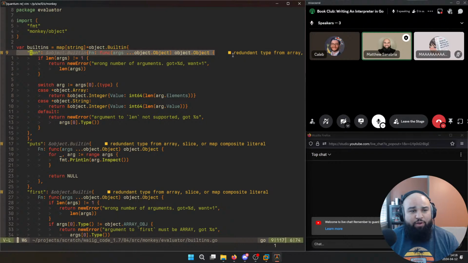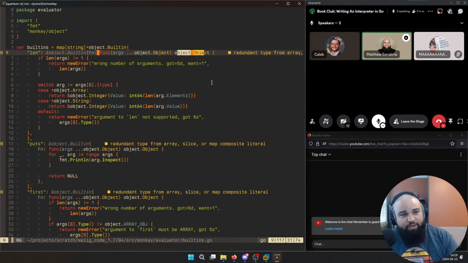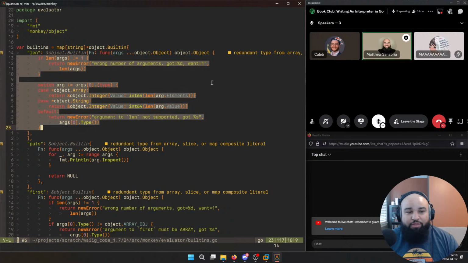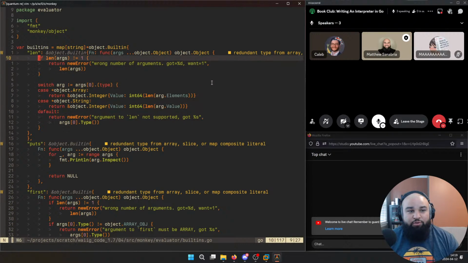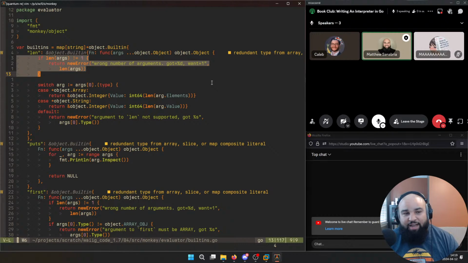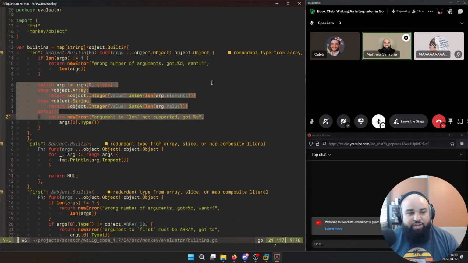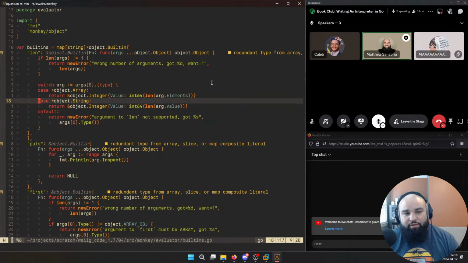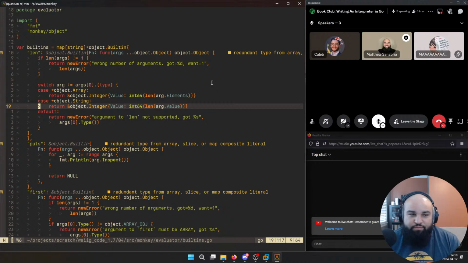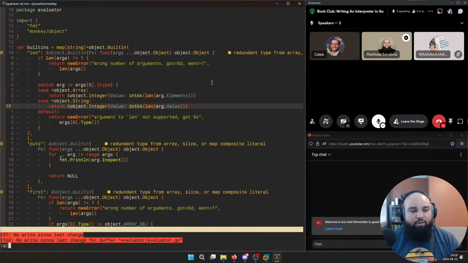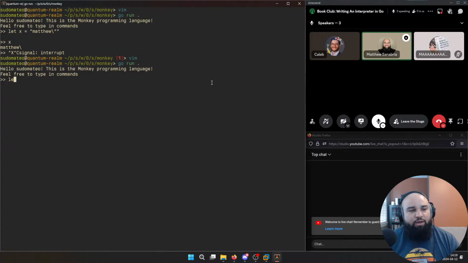And the built-in function that the author created here was called length. And here's that function signature that we just saw before, right? A function that takes 0 or more objects and returns 1 object. And this is how you do length in this monkey programming language. You check that you have exactly 1 argument. Otherwise, that's an error. And then you check what type of argument you got, and you return the length of its value. Ta-da! Now we can do this. Go run this. Len, Matthew. Boom. And that works.